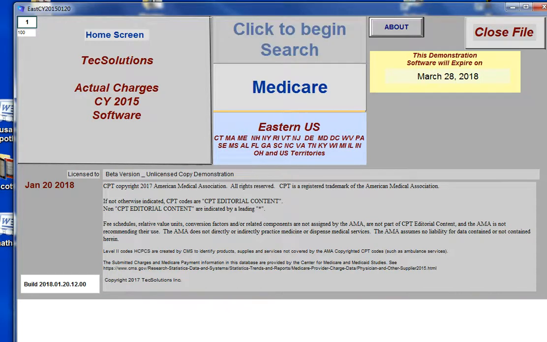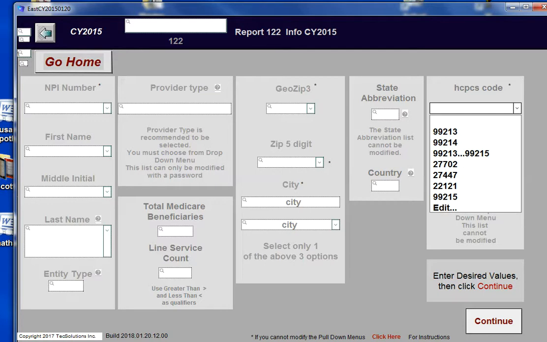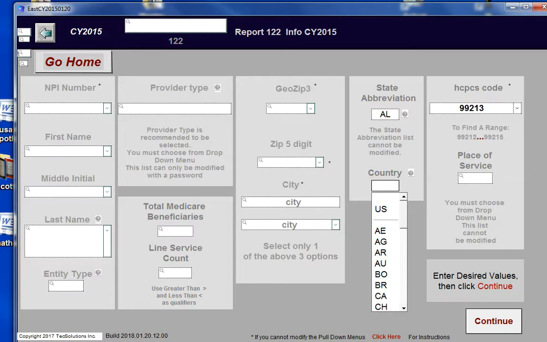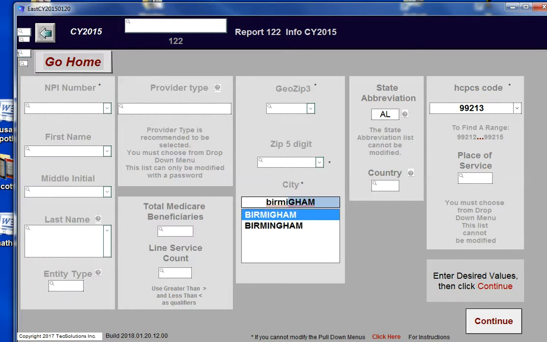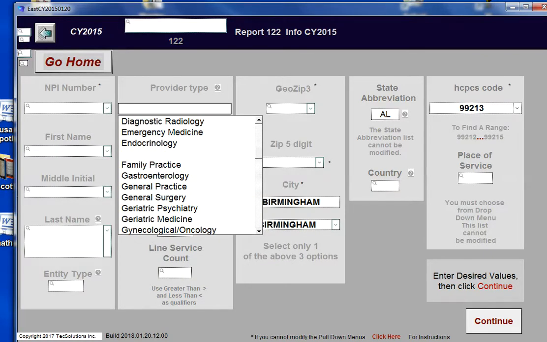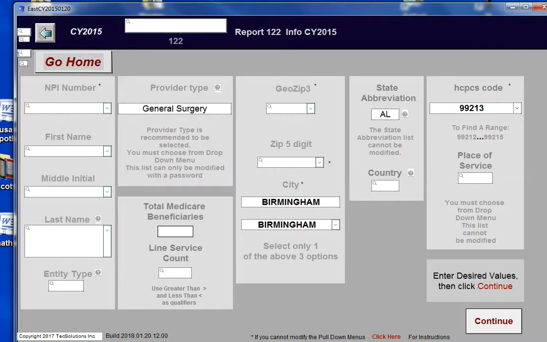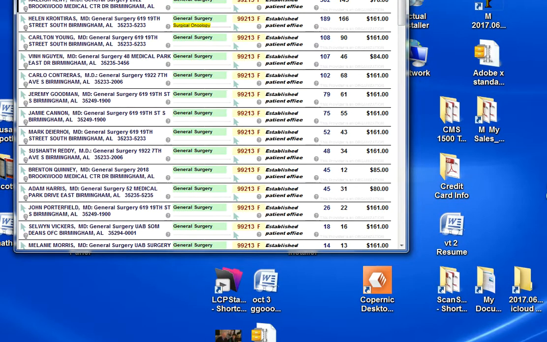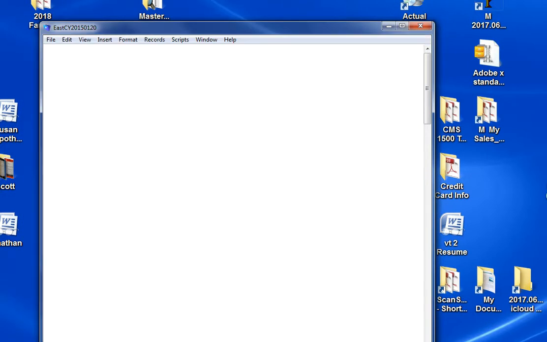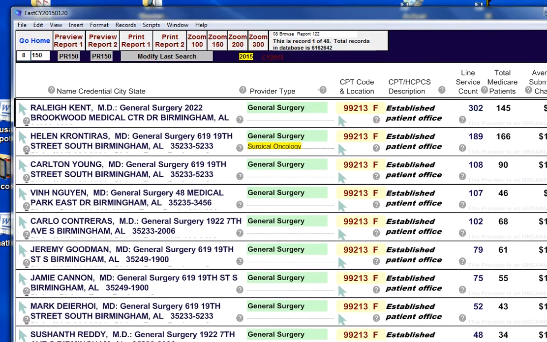One of the ways that I like using it would be if I wanted to find an office visit, let's say in the state of Alabama, perhaps in Birmingham, and I want to look for a, let's say, general surgeon. So I'm looking for the costs for general surgeons in Birmingham for this CPT code to continue. And what I like about this is it allows me, and we're going to zoom to 150 so you can see this a little bit better.